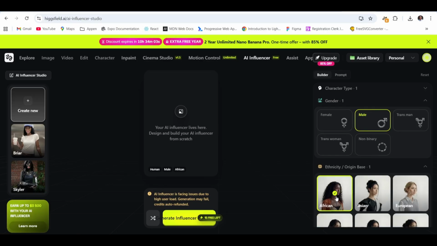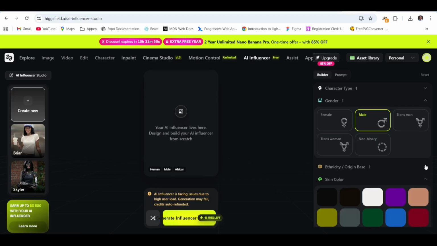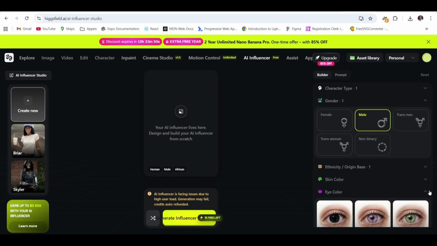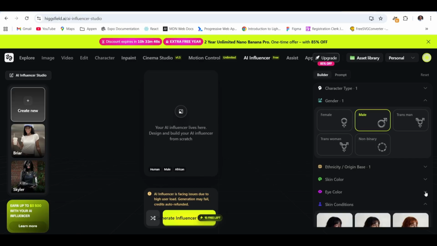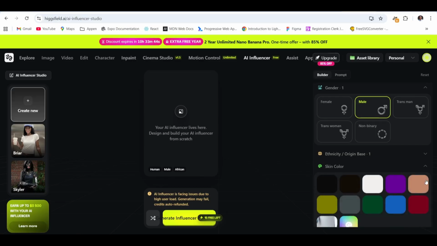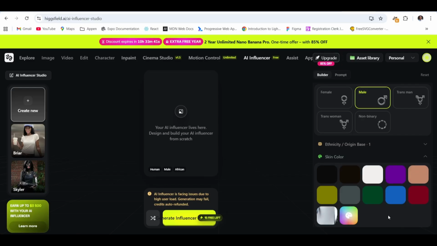These are the simple steps to create your own AI influencer. It's quick, easy, and straightforward. You may not need every feature, so don't worry if you're unsure which tabs to use. Just focus on the ones that fit what you're trying to create.